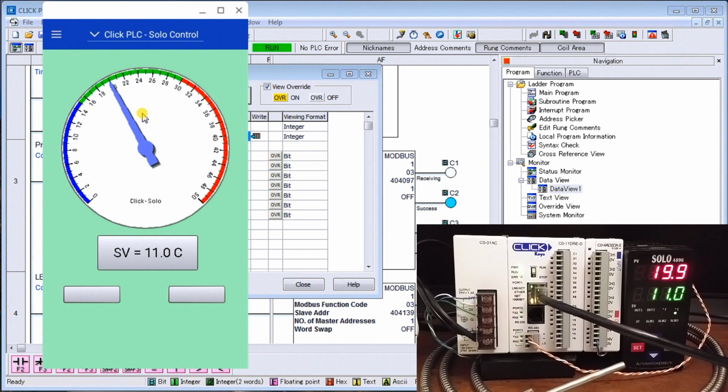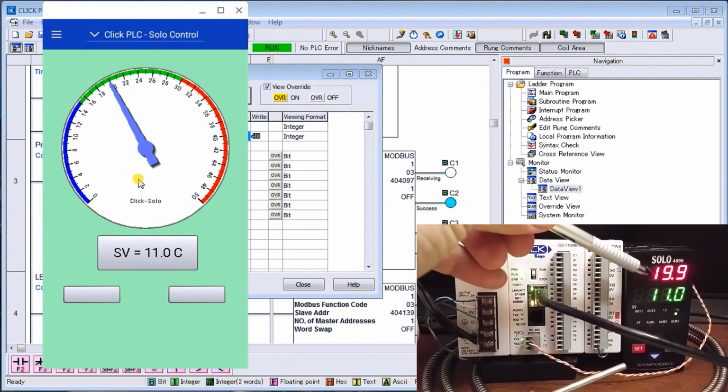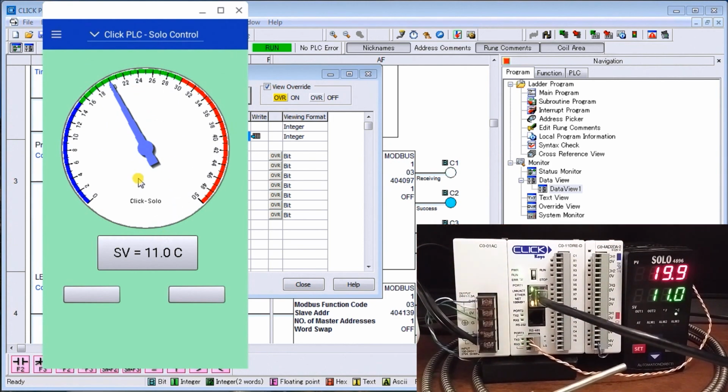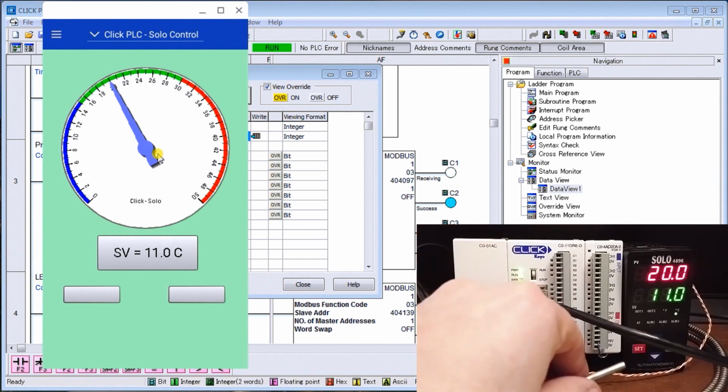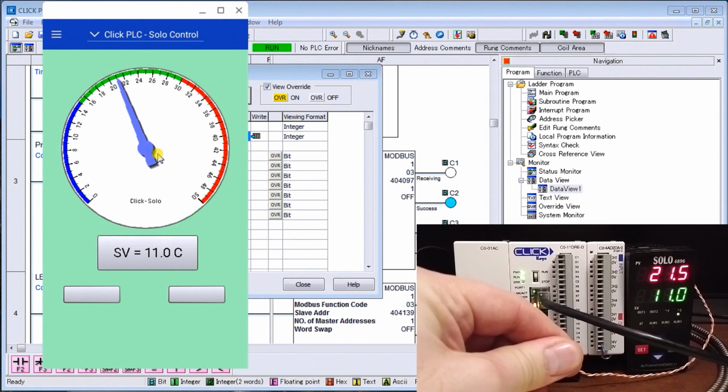So what you see is my graphic here. We have my set value set for 11. We have my present value at 19.9, which is pretty close there. It's a good graphic on this subpanel device. So let's first of all check out our present value. I'll hold this thermometer here, and you can see now my temperature increasing.